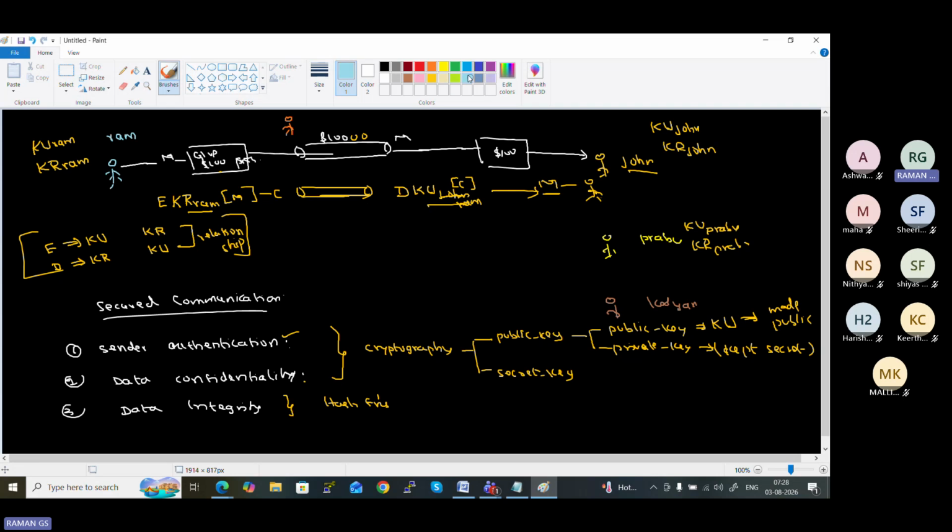And then the second way: Ram knows the public key of John. If encryption happens by the public key of John, the original message is converted to ciphertext and transmitted. The decryption can be done by the private key of John. The ciphertext will give back the original message to John. Once again, encryption using the public key and decryption using John's private key ensures which property? Data confidentiality or data integrity?